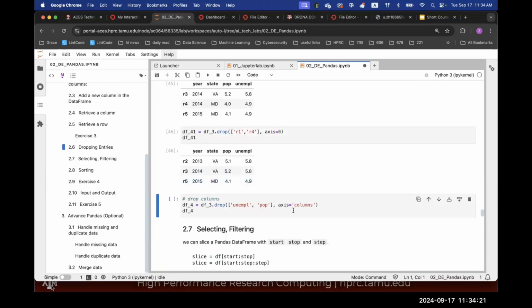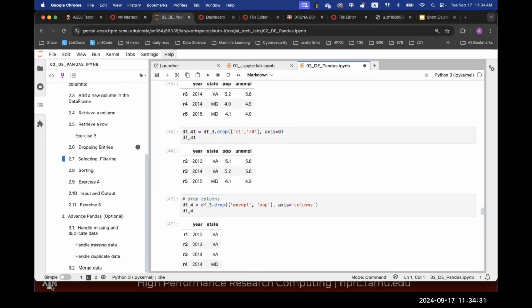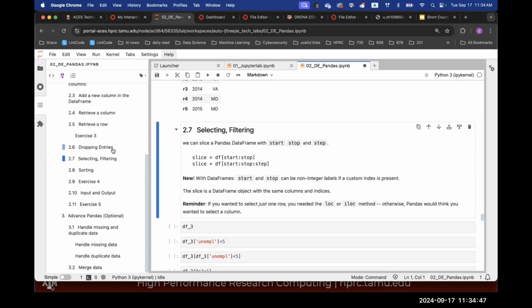And also you can drop columns. You can pass the column labels and you can specify the axis to be columns. Let's see. Okay, now we only have the year and the state. We dropped the unemployment rate and the population columns. So you can see the data frame can be size mutable, and you can add entries or drop entries from the data frame, and also you are free to retrieve the columns or rows from a data frame.